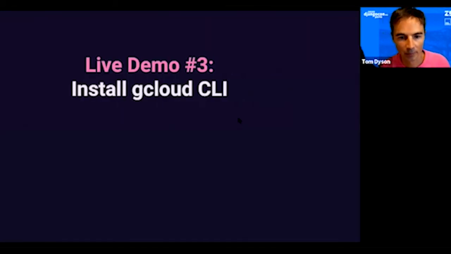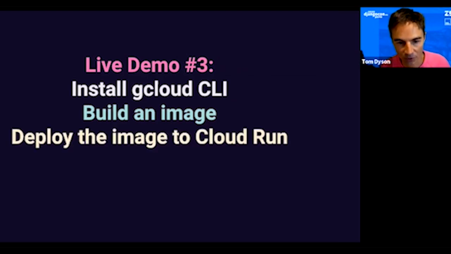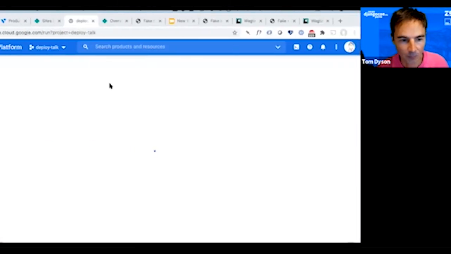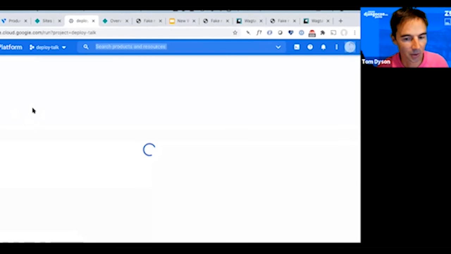While that's going, I'm just going to recap on what we've done. We installed the gcloud CLI that made this possible. We built an image and we pushed it up to Google Cloud Storage, and then we deployed it to Google Cloud Run. This is still loading. Sometimes you just give it a little tweak.